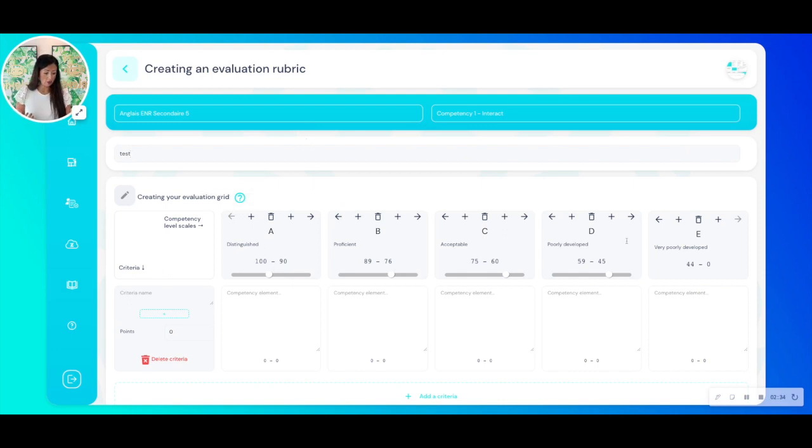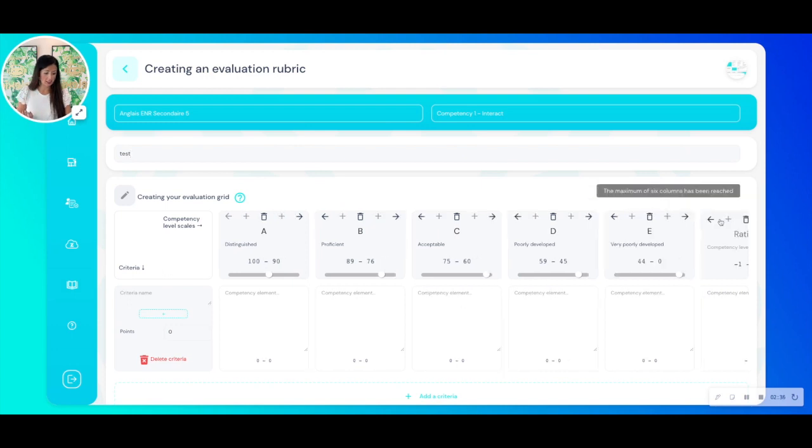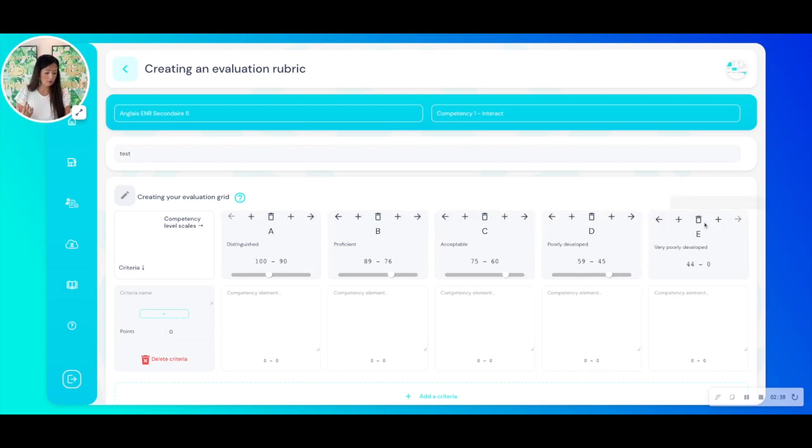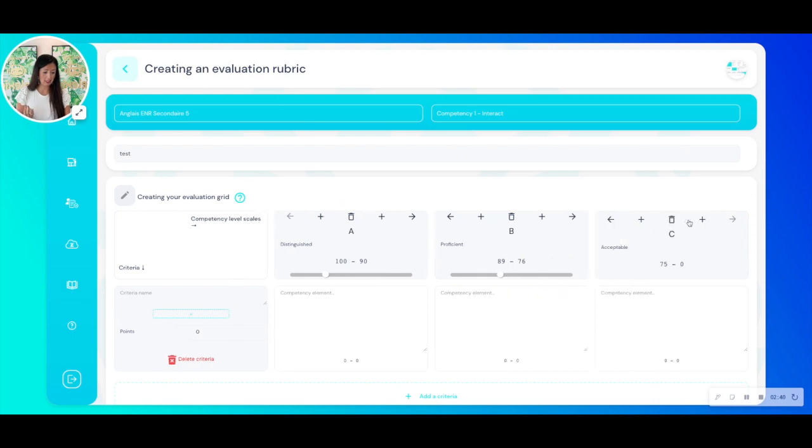Here you have the choice of adding competency level scales. You can remove them depending again on your specific needs. It's really an elastic that you get to use. Make it personalized to your own needs. So here you can definitely change the rating, you can put a number, you can put a letter, you can put a symbol. It's really up to you. You can also give a specific value to the level scale.